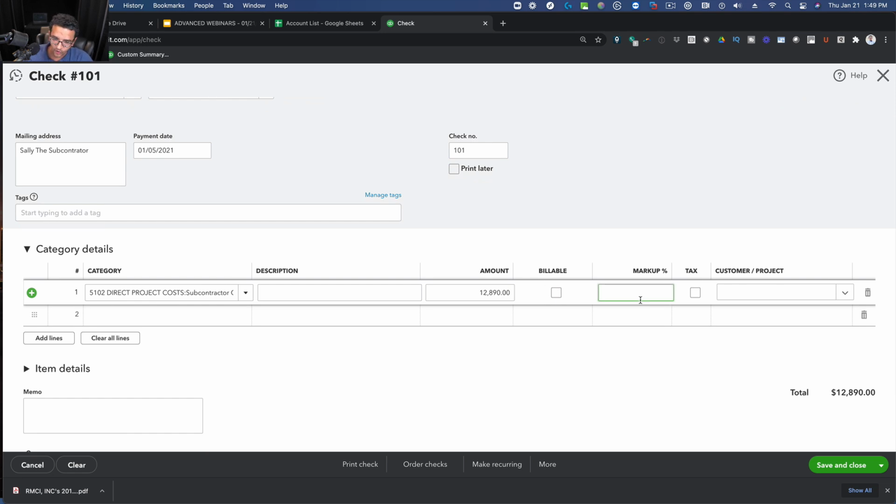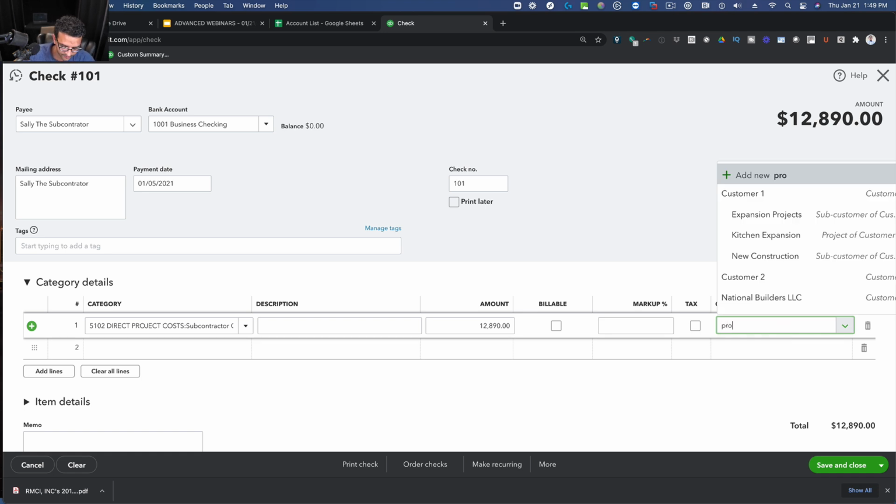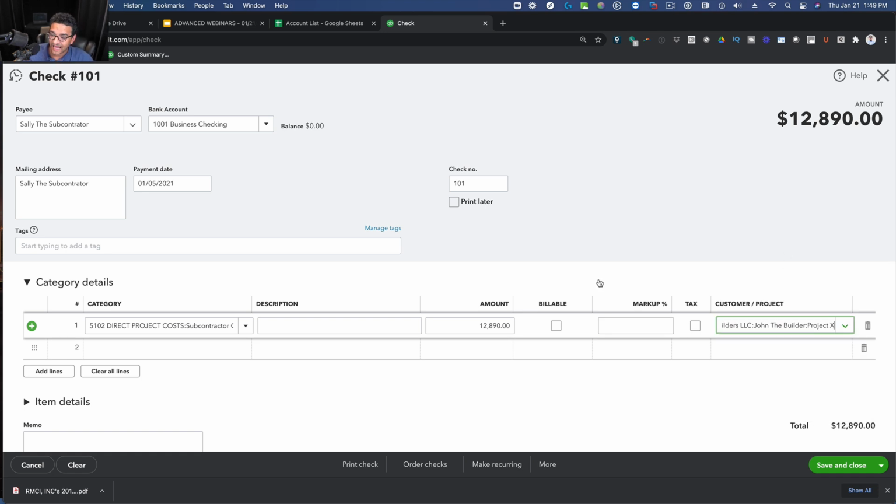Okay. Here on the markup, I'm not going to put anything there. Just ignore that. We don't need that. That's confusing. Just leave that there. This is just what we're going to pay the subcontractor. If you wanted to put some sort of markup there, you can do it, but that's only for billable time and materials, which we won't cover until session 2. So for now, we're going to leave that out. And then customer job, that's going to be project X. So that's actually what I'm paying her for this project, $12,890.